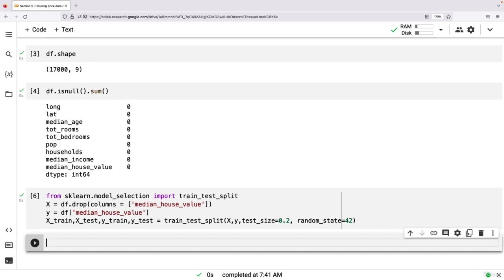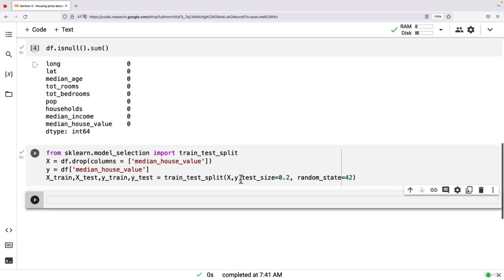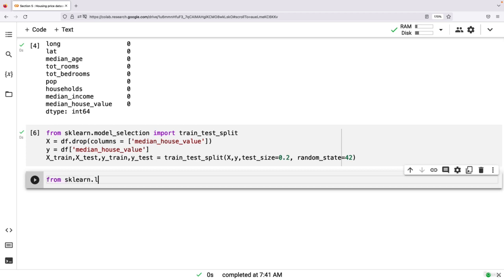Now, once we split the data, we can directly go ahead and import the linear regression model. So this time there is no restriction. We can straight away go ahead and import the linear regression model from scikit-learn library and perform the fit on this data set. From sklearn.linear_model, I'm going to import LinearRegression.